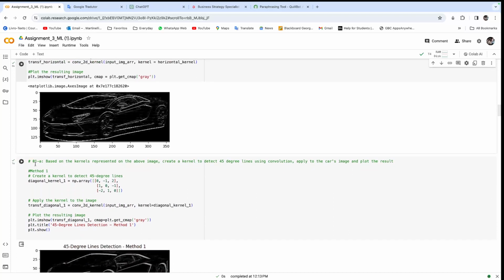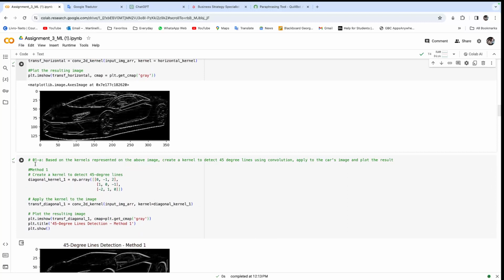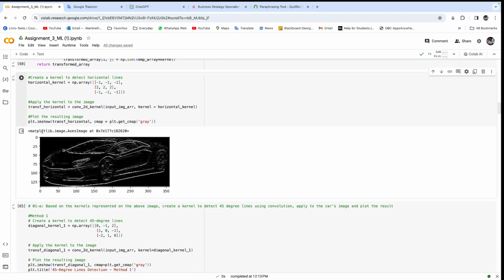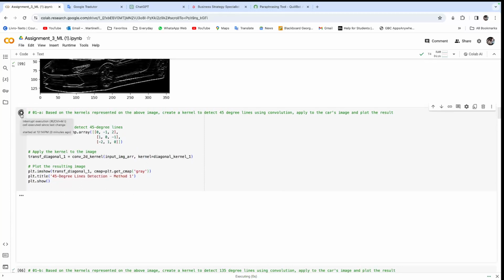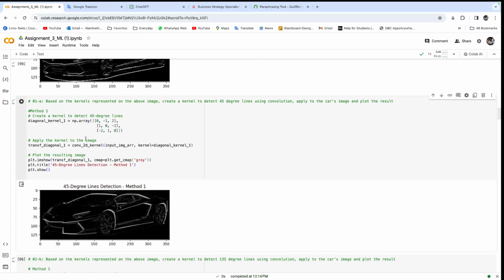Now, 1A: based on the kernels represented in the above image, create a kernel to detect 45 degree lines using convolution. Apply it to the card image and plot the results. In this segment, we are diving into a fascinating aspect of image processing, detecting 45 degree lines in an image using convolution operations. First, we introduce the concept of a kernel, a fundamental tool in image processing used to highlight specific features in images.